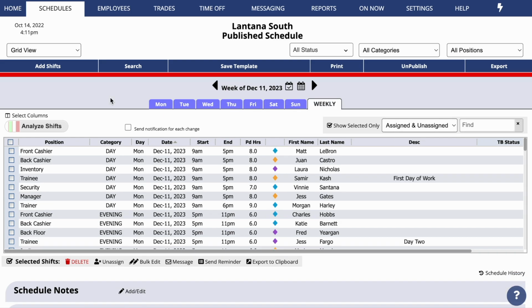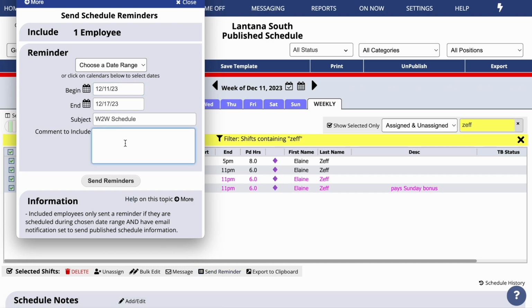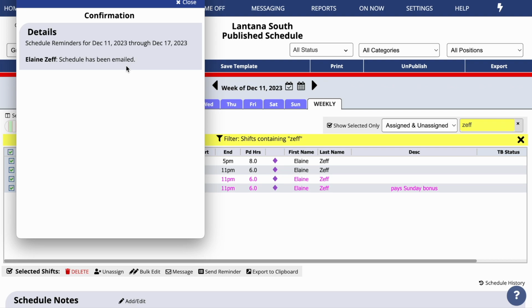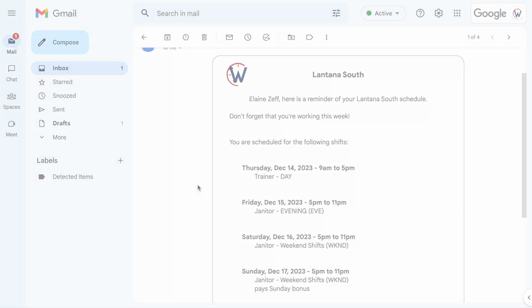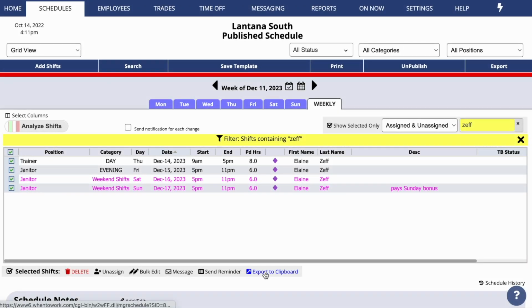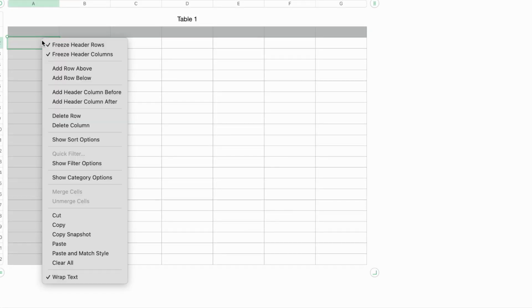Let's say that you're concerned that an employee needs a reminder. Maybe her name is Elaine Zeff. We'll enter her name in the Find field to isolate just her shifts. Check off her shifts and send a reminder. Any employee who is set up to receive emails when a new schedule is published will receive an email with their schedule for the time frame we chose. If you would like to export those shifts to your clipboard, you can paste them into another software system.